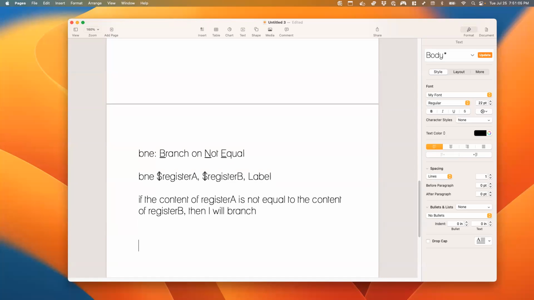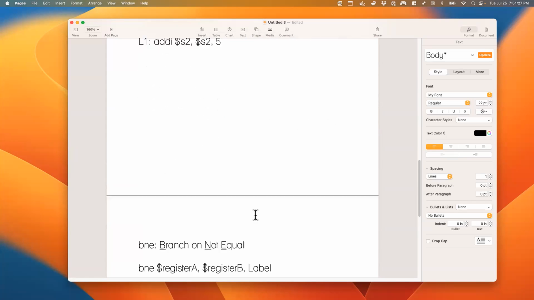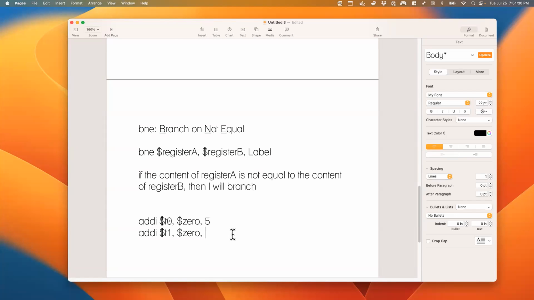So for example, I'm going to show you a simple example. Add immediate T0, 0, 5, add immediate T1, 0, this of course should be 5 like that. I hope I did that here. Yeah, of course, the immediates don't have a dollar sign. And here I'm going to say, for example, 10. And let's say I'm going to do L1 here. And then I'm going to say branch on not equal, T0, T1, go to L1.